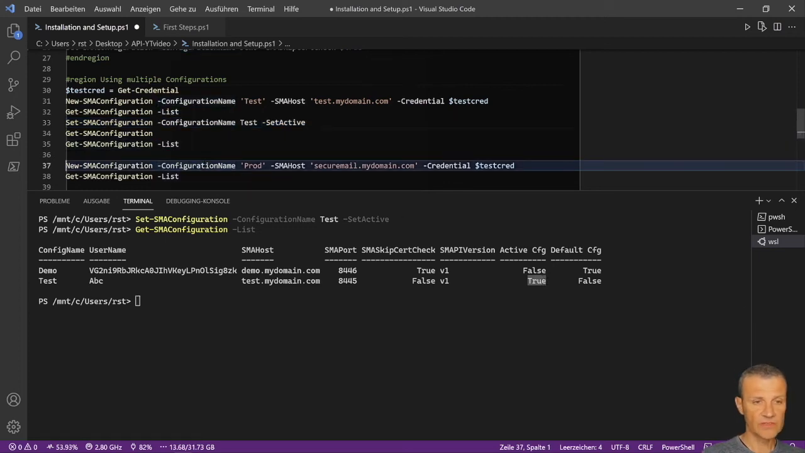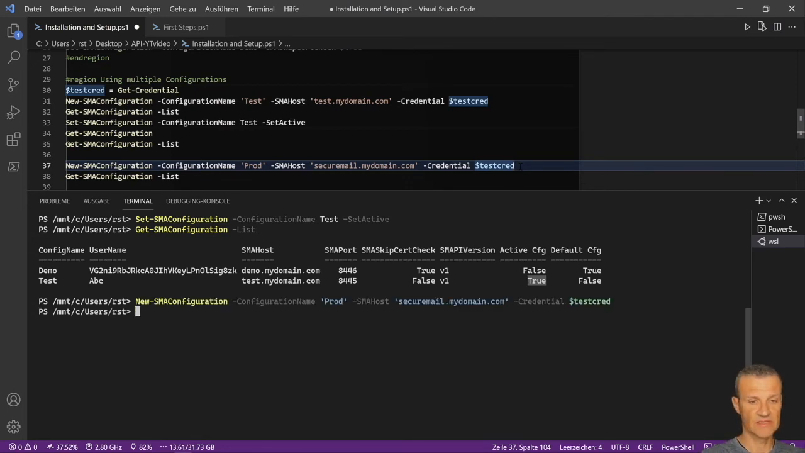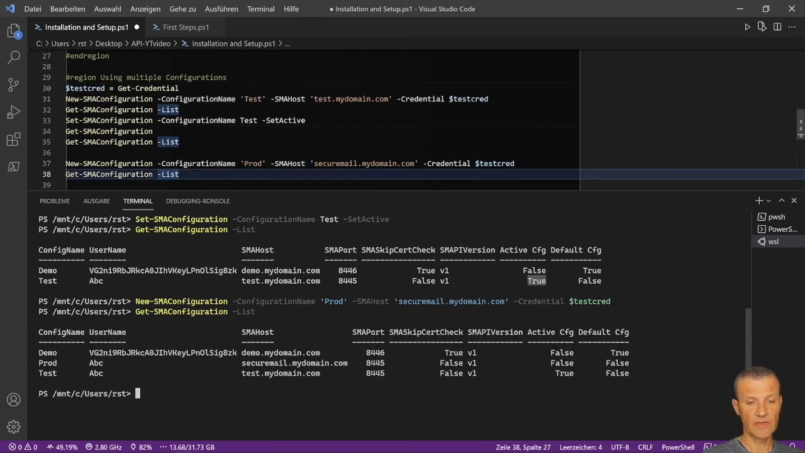So we also could do a third one called prod, and we could use the same credentials. Just for example, maybe this is not the best idea in terms of security, but if you have multiple test environments or a demo and a test, the same API key makes sense. So now we have 3 environments and they are stored in the system even if you exit PowerShell.